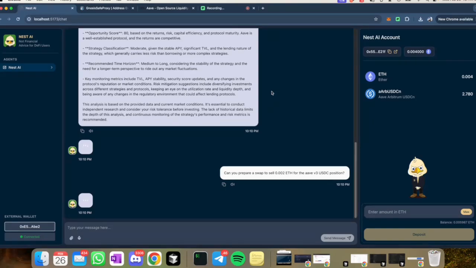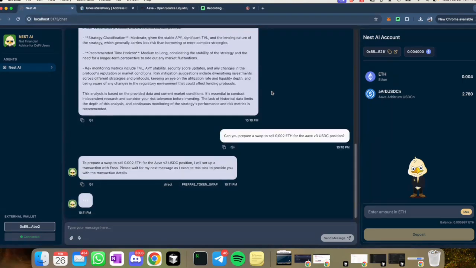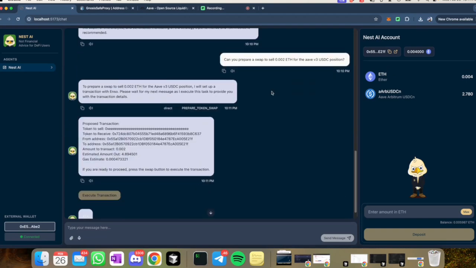And what this gives Nest the capability to do is prepare a transaction to swap ETH directly for the Aave USDC lending position. So this cuts out a couple of steps, can be several steps in some cases, depending upon what strategy you want to go into. But in this case, if you only had ETH, you would have to go and swap ETH for USDC and then deposit into the Aave position.